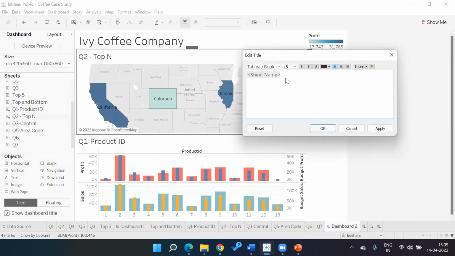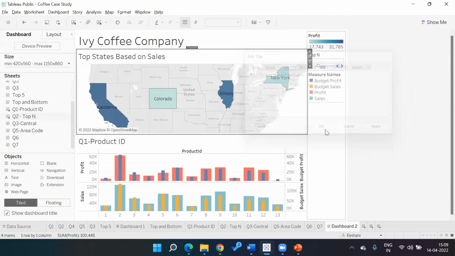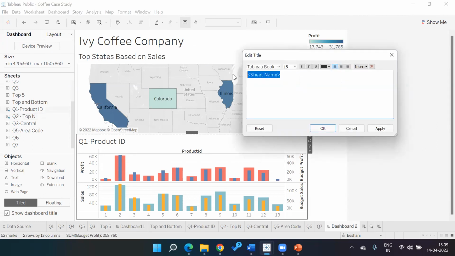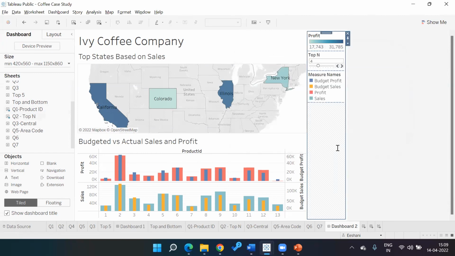And let's rename the headers. I don't want question number 2 coming up. What should be the title of this chart? This should be top states based on sales. And this one is going to be budgeted versus actual sales and profit.